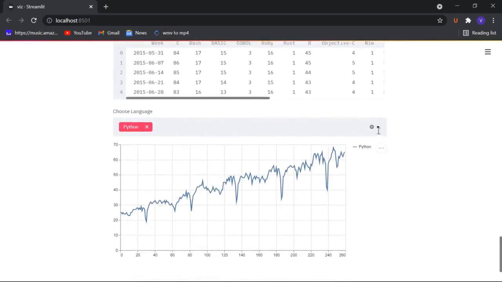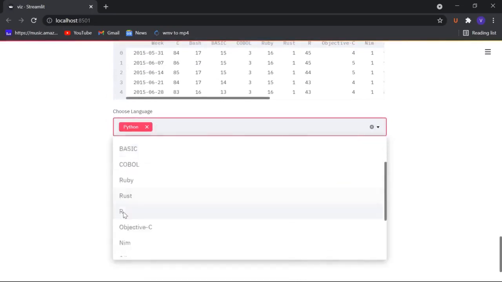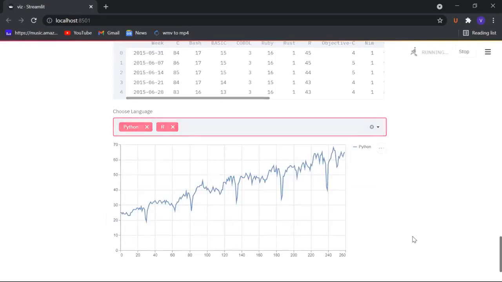And also we can choose multiple values. So let's say I love R, so let's go to the R programming language, and here we got another line for our R too.